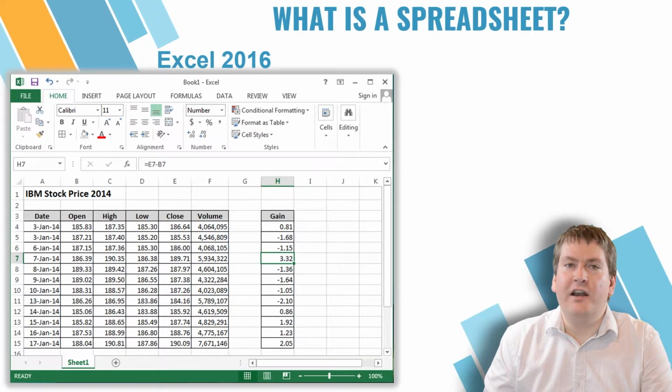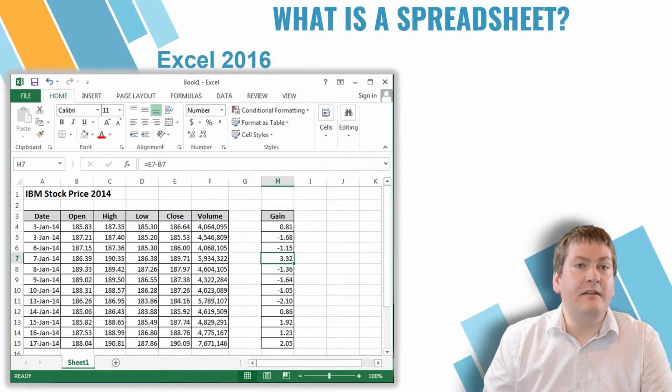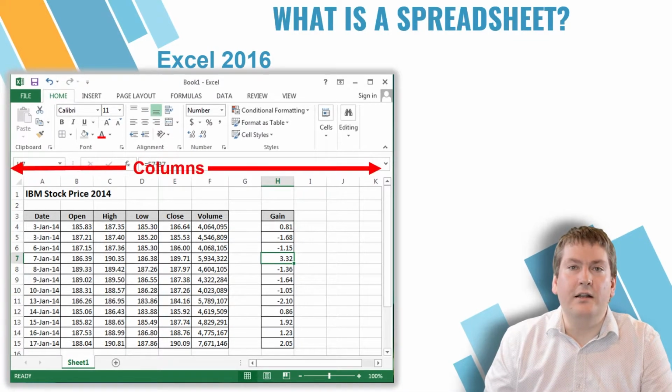Here we have a screenshot of Microsoft Excel 2016. Excel is the most popular and commonly used spreadsheet software. Recall that on that last slide, we stated that spreadsheets are tabular and present grids of cells, and you can probably already sort of see the tabular form here. This means that we have a table of horizontal columns and vertical rows.